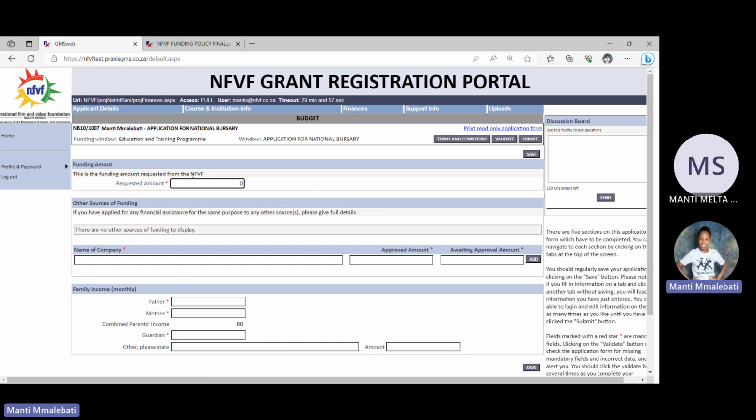So on the requested amount, you only put the amount that you're requesting for the year that you'll be studying. You don't have to put the requested amount for the 3 years that you'll be studying. For example, if the fees for 2024 is going to be 95,000, you'll just say 95,000. Don't say 95,000 times 3 or times 4. No, we only need it for the year that you'll be studying.